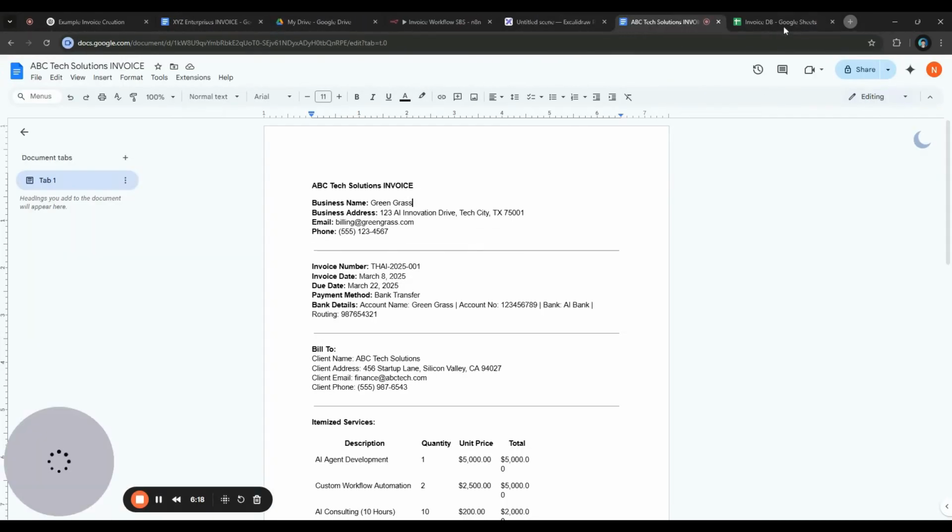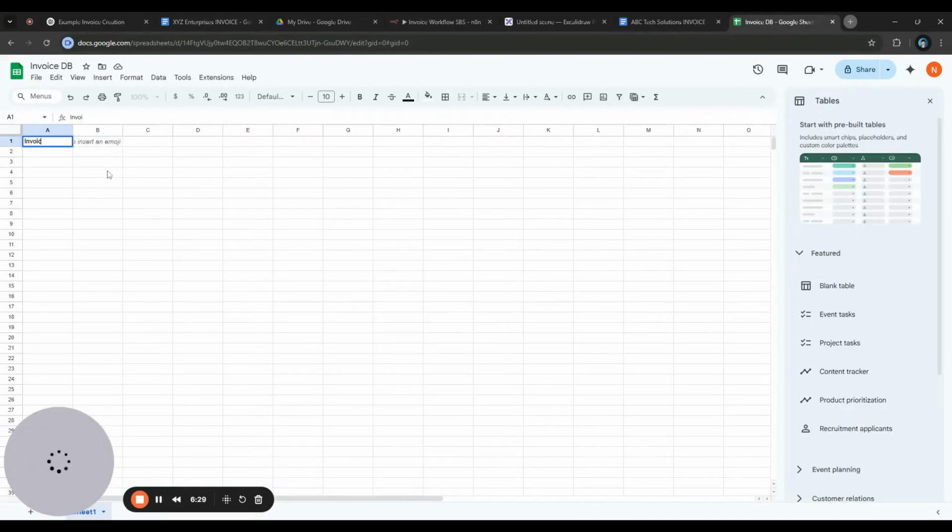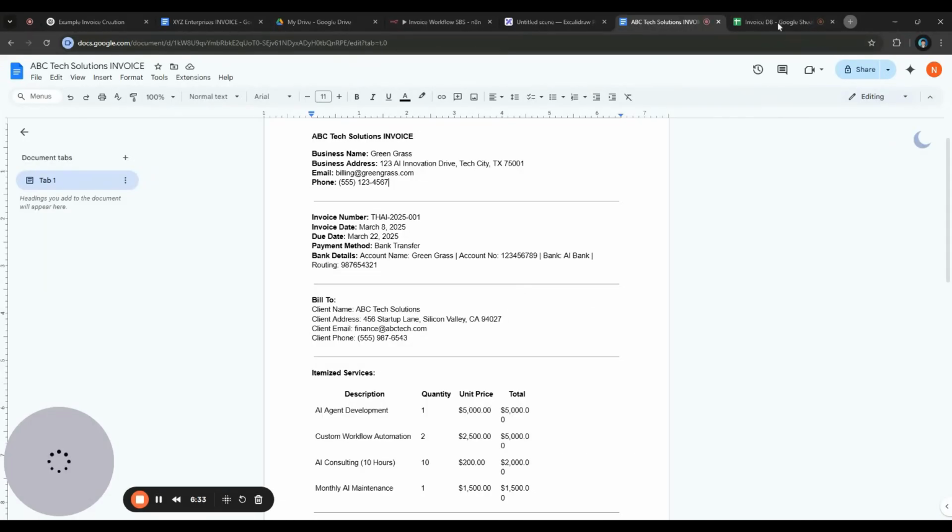So first thing we'll do is, we're pretending that our business is called Greengrass, so we don't need that. We don't need the business information. We really just need the client information. So invoice number will be the first thing we want. So we're just setting up our database here. So invoice number. From there, we want to get client name, client address, client email, client phone.